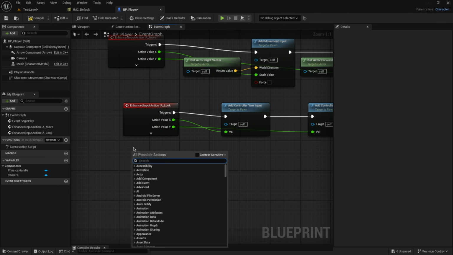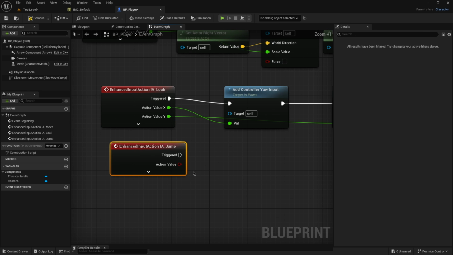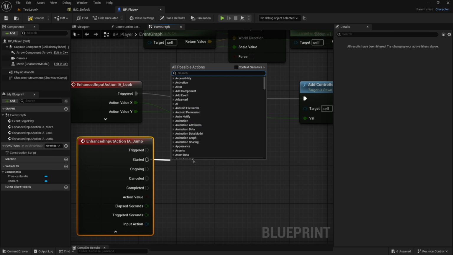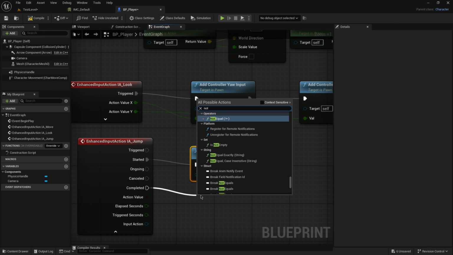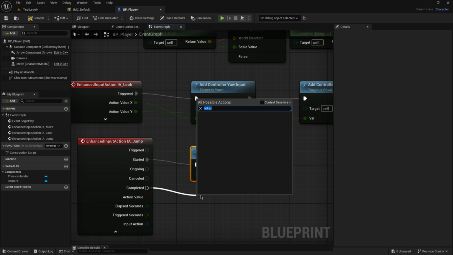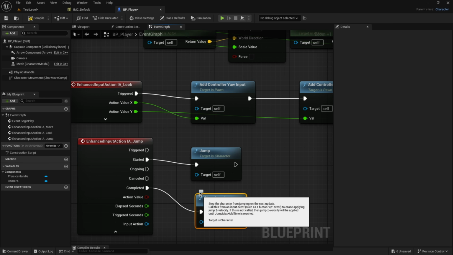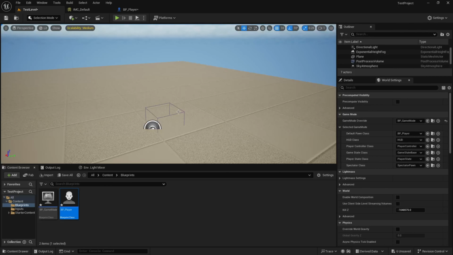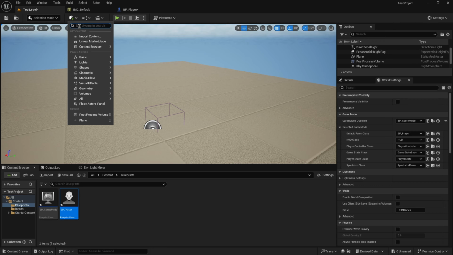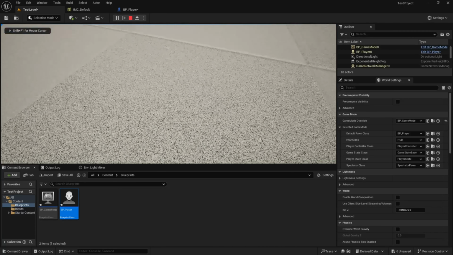Next, we're going to add IA jump. Drop down from started, search up jump. And from completed, search up stop jump. That's the correct one. And compile. Now go back to test level. Let's add a player start. Drag that in, press play, and you can see we have a working player with jump and WASD.